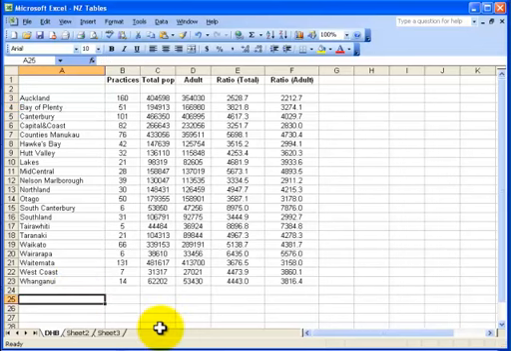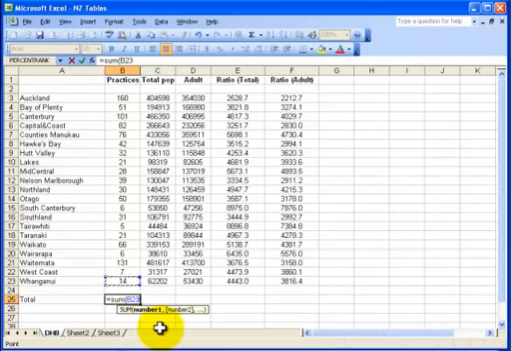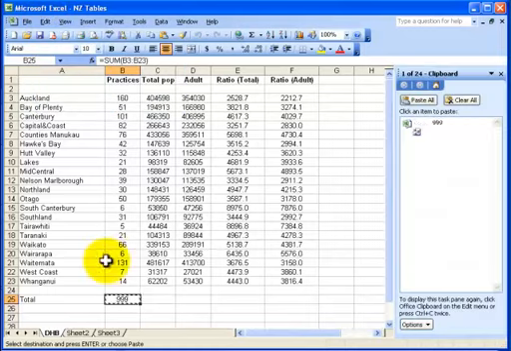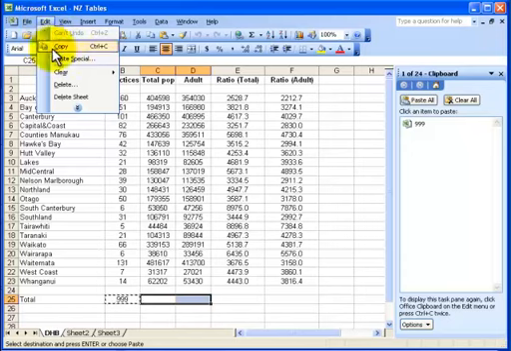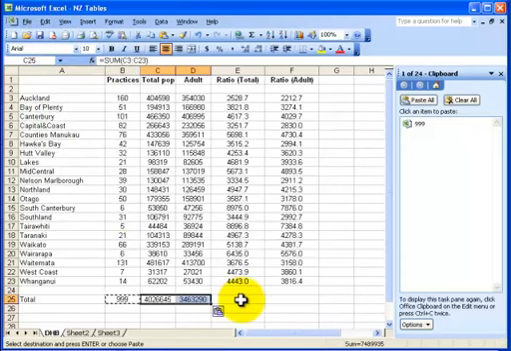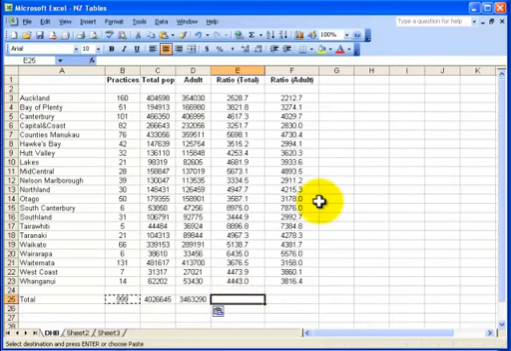Commonly tables have a total, so I'll just put total here, and we'll put a little formula in here to make a total equals the sum of all of those, like that. And then I'll just copy that formula, edit, copy, and I'll put it into these two, edit, paste, like that. And then this is obviously a ratio, so maybe we'll want the average ratio.